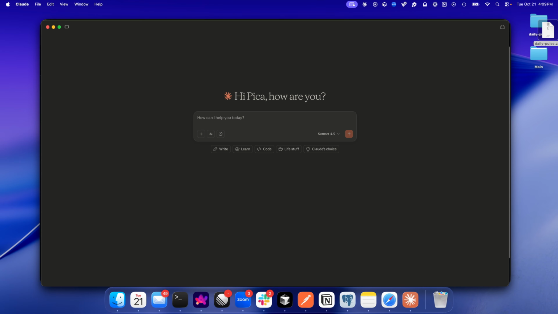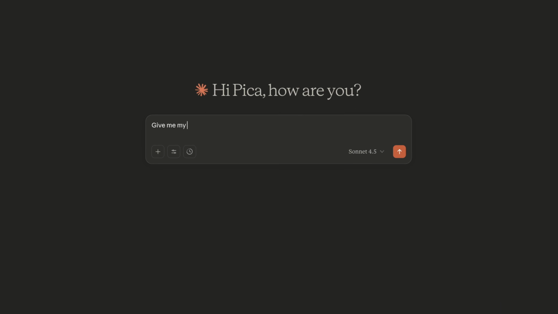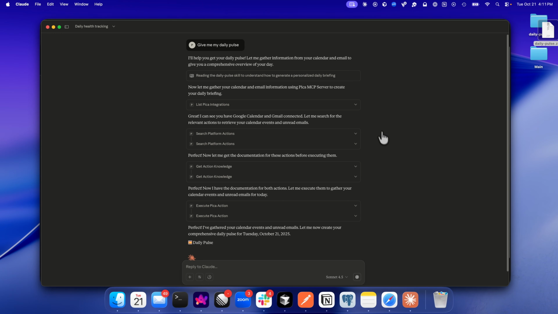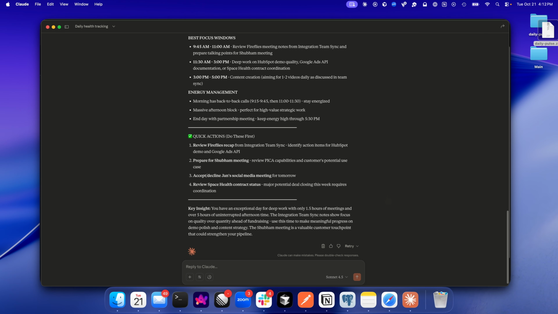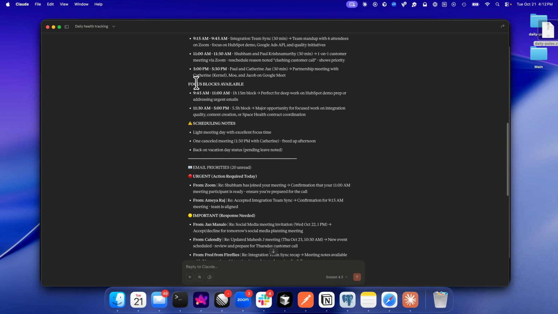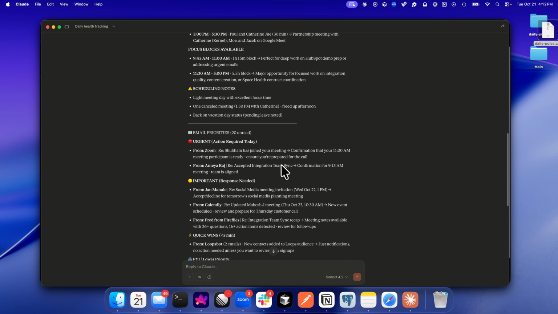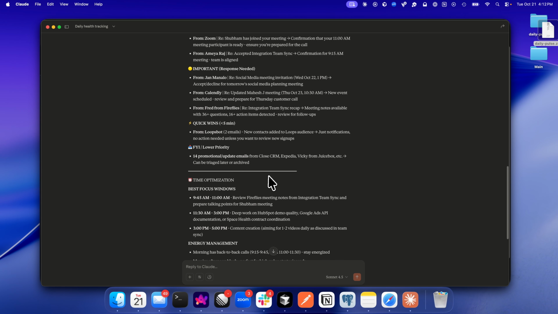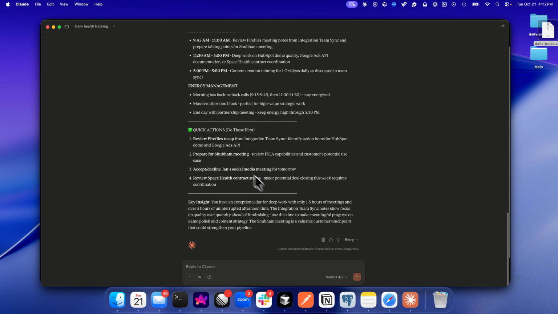Let's ask Claude for our daily pulse. Very cool. Let's take a look at what it told us. Here I can see based on my calendar events, here are the high impact events for the day. It gave me the areas where I need to focus between my events. Based on my unread emails, it also told me what's urgent, important, and perhaps quick wins as well. It told me about time optimizations in my day and quick action points as well. So this is a pulse I can use every morning now to know how my day is going to look.